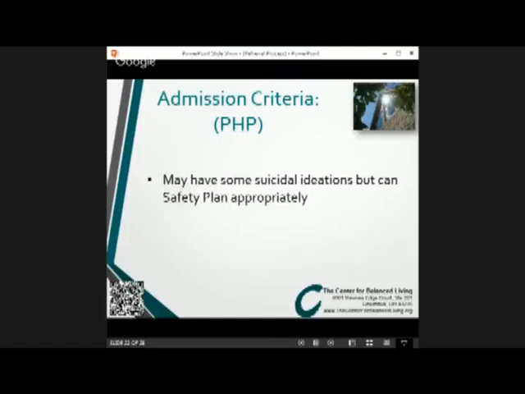Clients in partial hospital can have suicidal ideations, but they have to be able to safety plan appropriately. If not, they would then be referred out to an ER or a psych hospital for medication management and monitoring for safety.